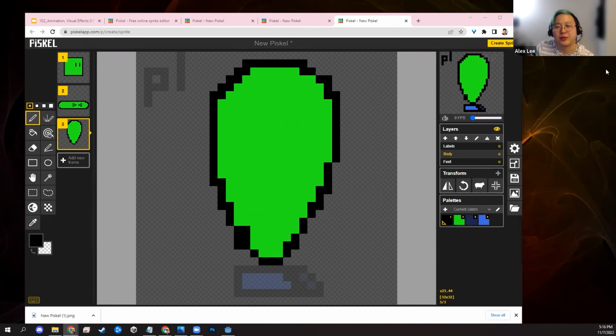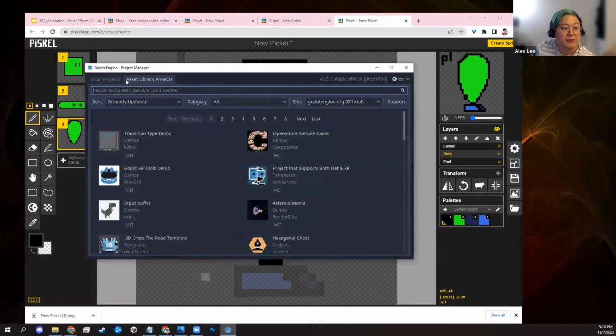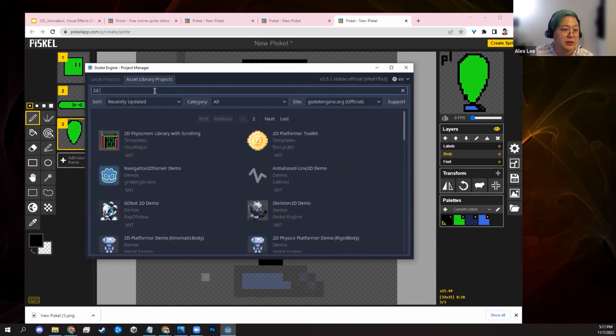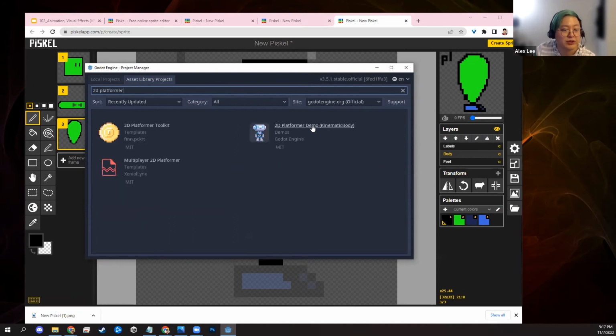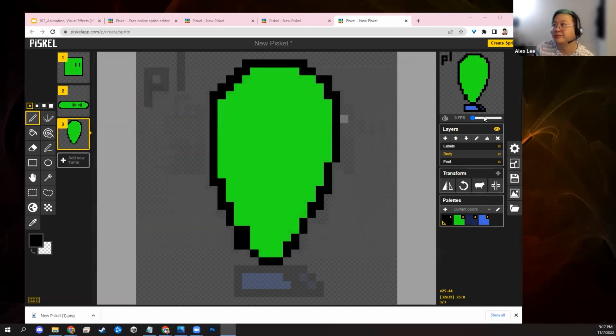Okay, so let me go ahead and demonstrate now what you would do with this once you're done and you're happy with your animation. You've exported your sprite sheets. What you're going to do is open up a game engine like Godot or something else. For Godot, you can see it'll prompt you like this, and there's an asset library that you can draw from. So I'm going to go ahead and use the 2D platformer demo kinematic body. If you click this, it'll download it, and then you can save it to your project, and you can bring it in. I already did that, so I'm going to open this up.